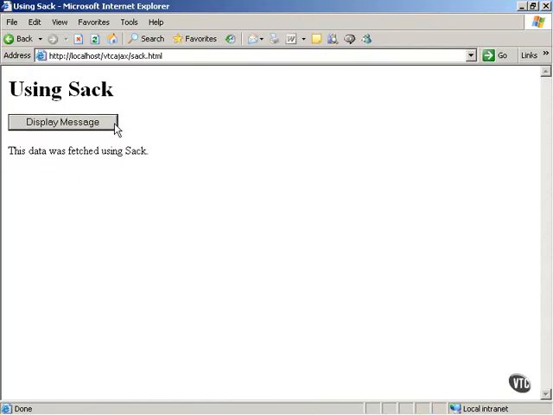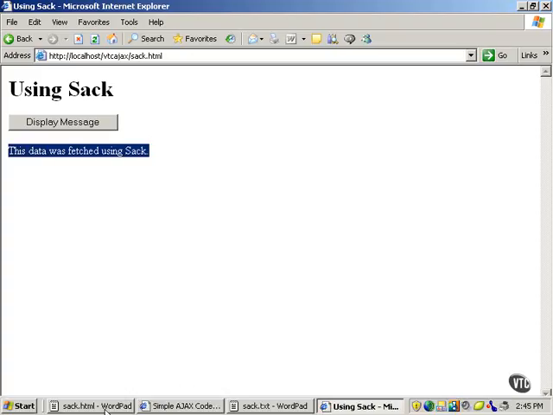And as you see, that's exactly what happens. This data was fetched using SAC, thus is displayed. So that's how our example application is going to work. Let's take a look at the actual details.